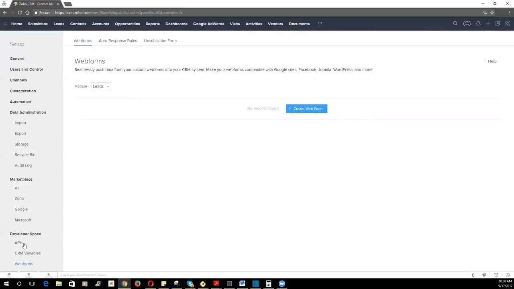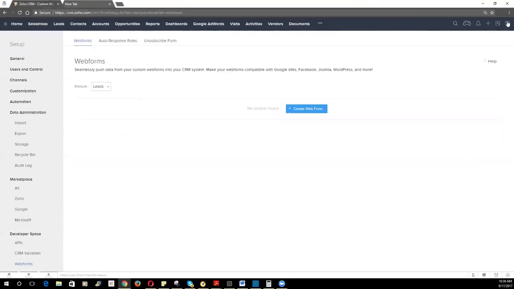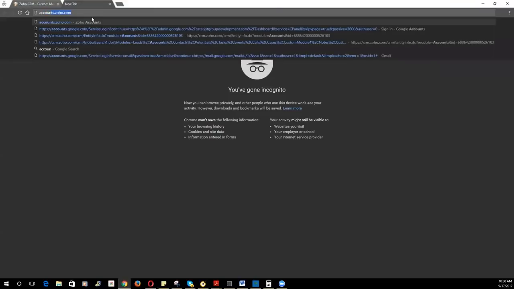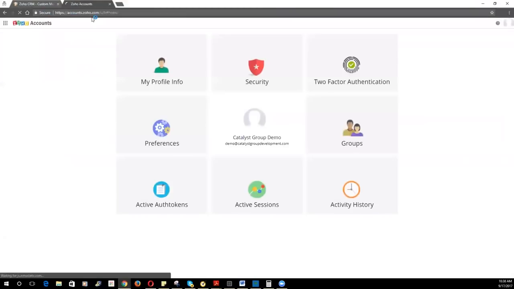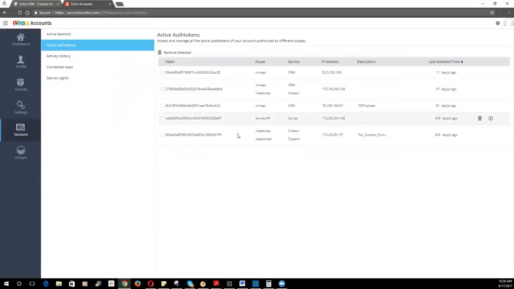Going back to the APIs, on the account management side, we've gone through most of the settings within the CRM here. The next thing that I wanted to go over is on the account side. You can see all of your active auth tokens. Be very careful with who you share these auth tokens with. Of course, this is just our demo account, so it doesn't matter. But anyone that has access to these auth tokens has access to your system.